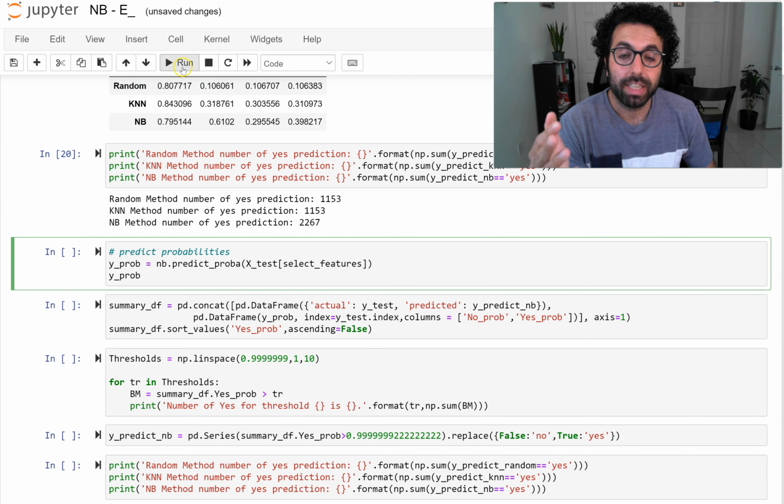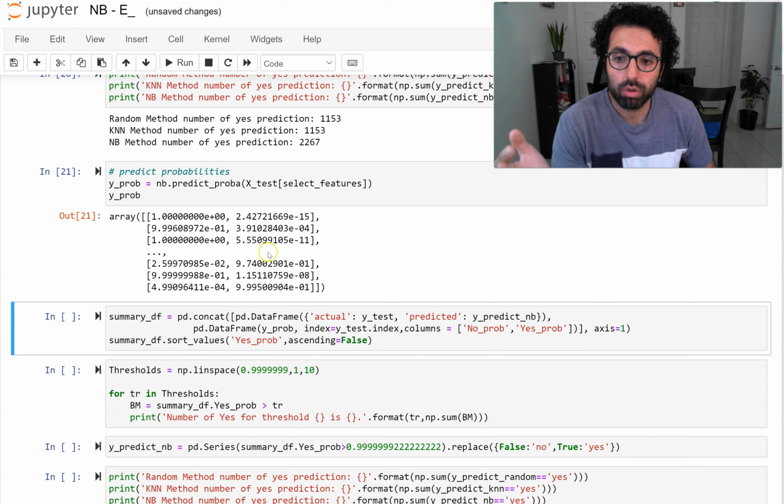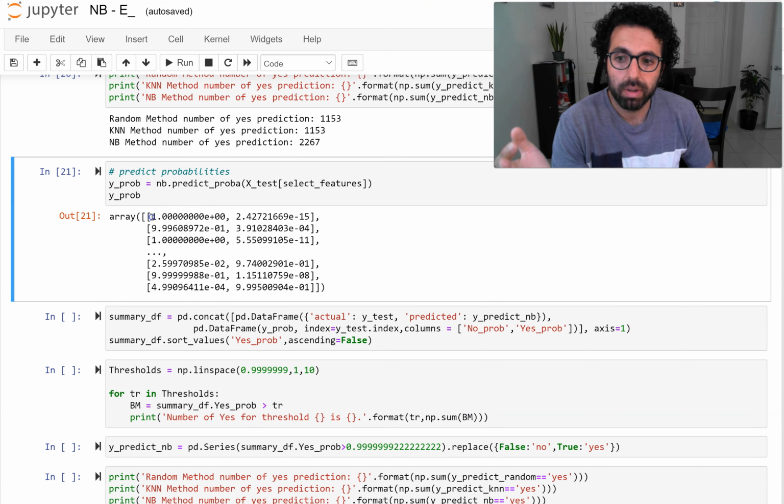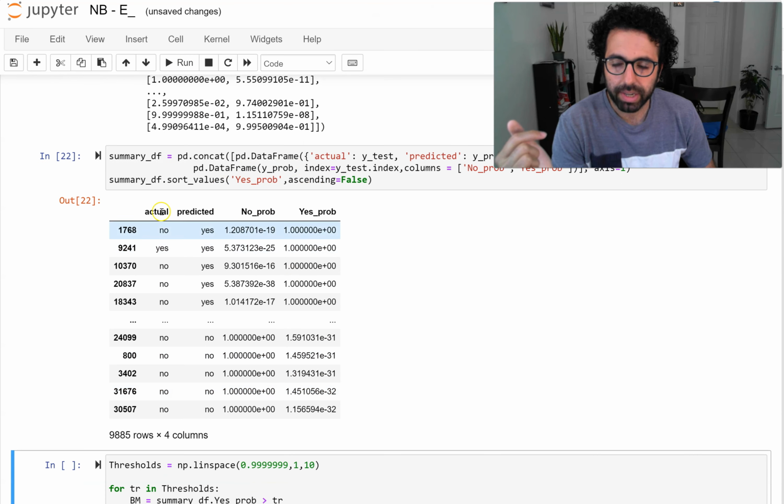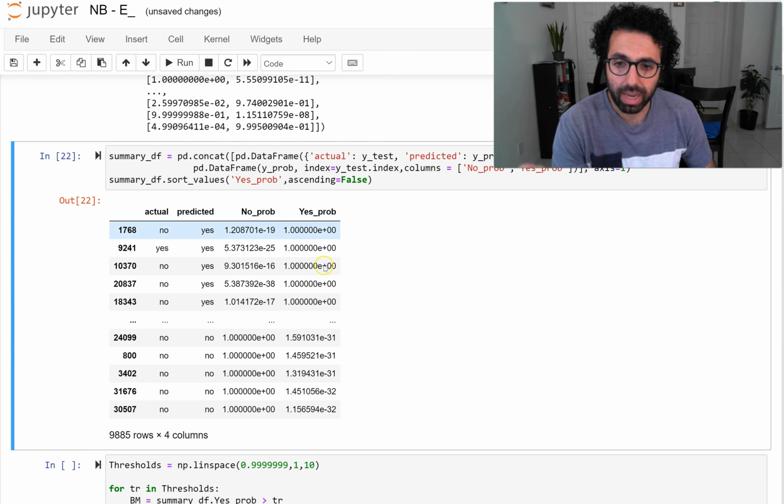So we can actually get those probabilities, right? So these are those probabilities. This is the probability of the first case being no and the first case being yes. And the summation of these two probabilities is 1. So if we were to look at all of our data, we can create this summary DF, and also we have sorted them based on the yes probability.